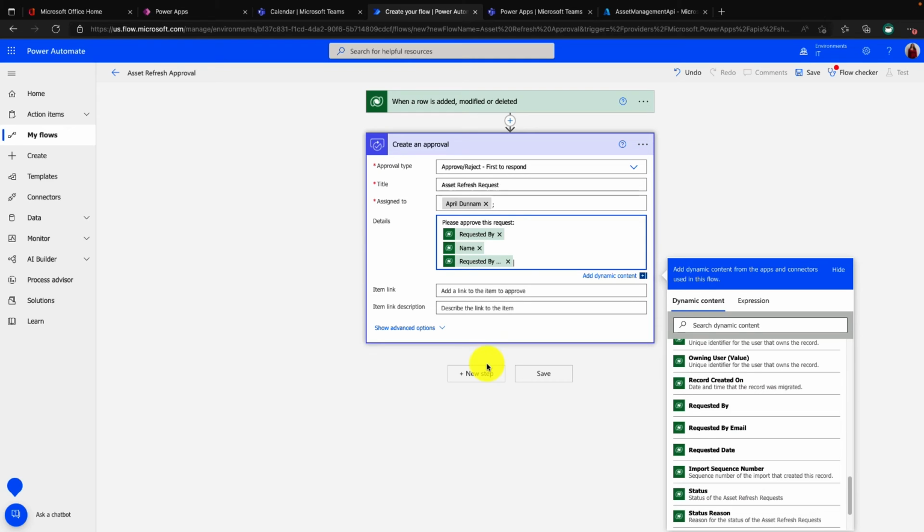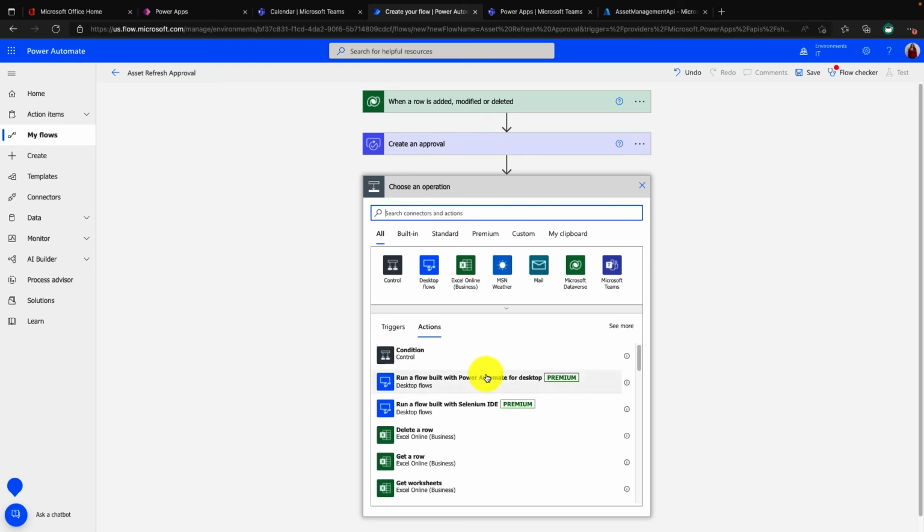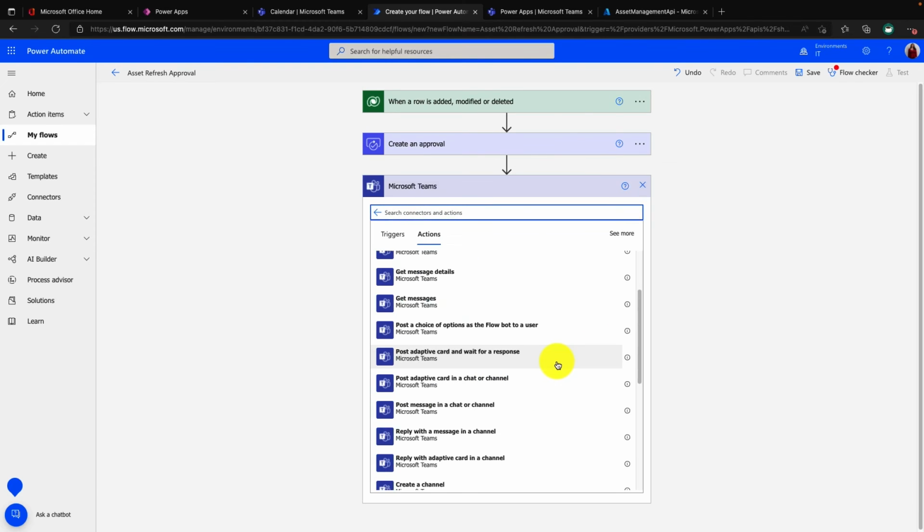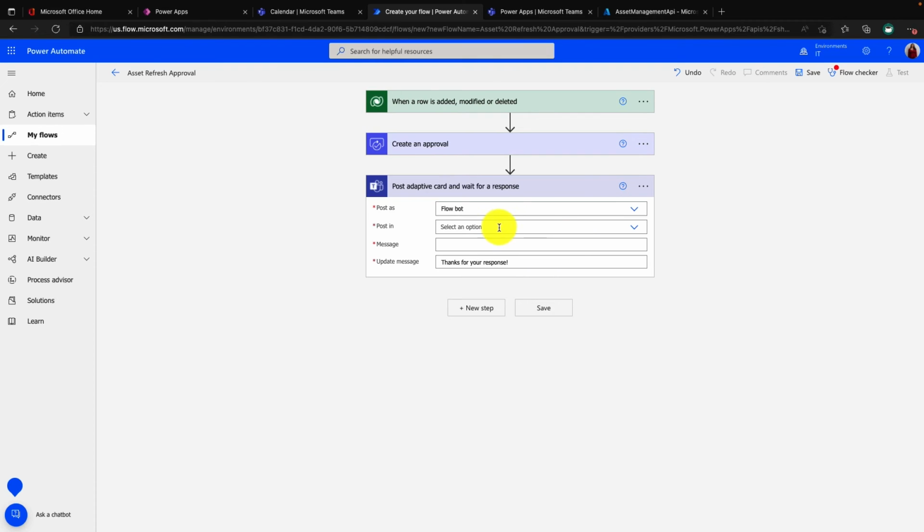Now that our approval is created, we need to be able to send that to Microsoft Teams. So we'll add a new step, and we'll select this Teams connector. One of the options that you'll see here is Post Adaptive Card and Wait for Response. We can select that, and we can choose where to post this adaptive card. I want to post it to an individual user as the Flowbot. The Flowbot is a mechanism for interacting with users through Power Automate in Teams.